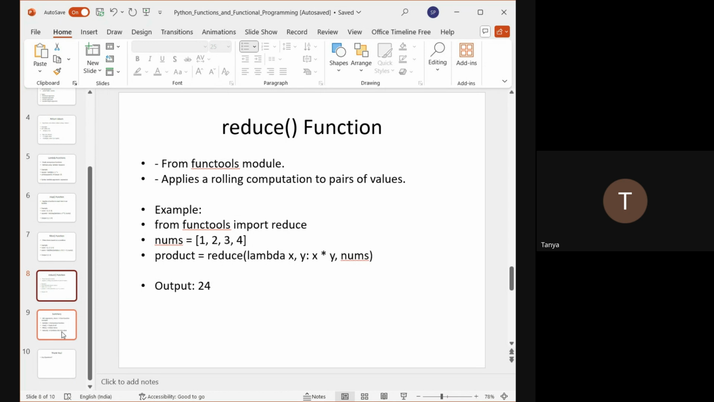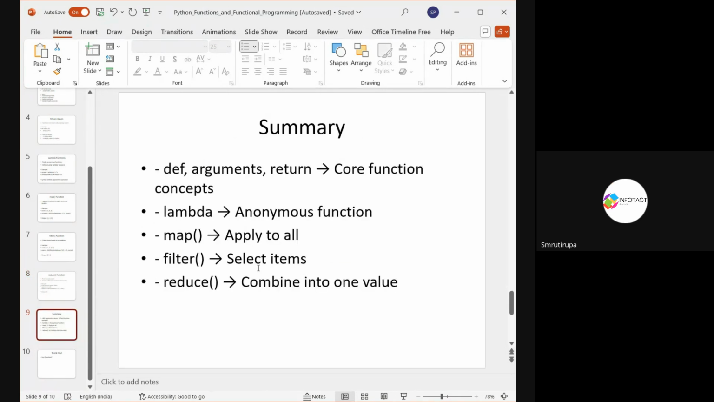No, ma'am. Okay. So the summary is: def, argument, return are the core concepts of functions. Lambda is an anonymous function. Map is applied to all. Filter is to select items, and reduce is to combine into one value. Okay, these are very basic things.